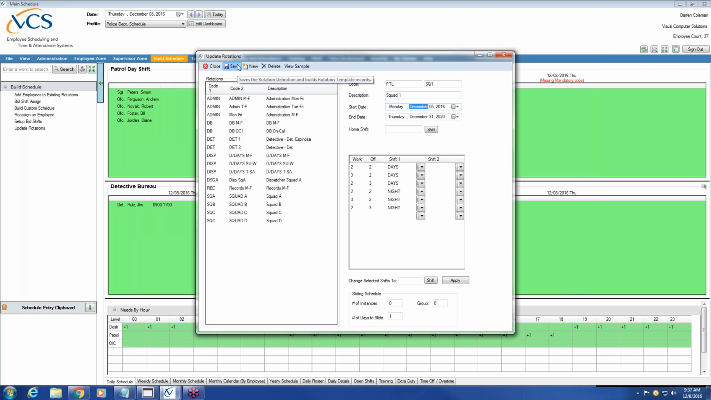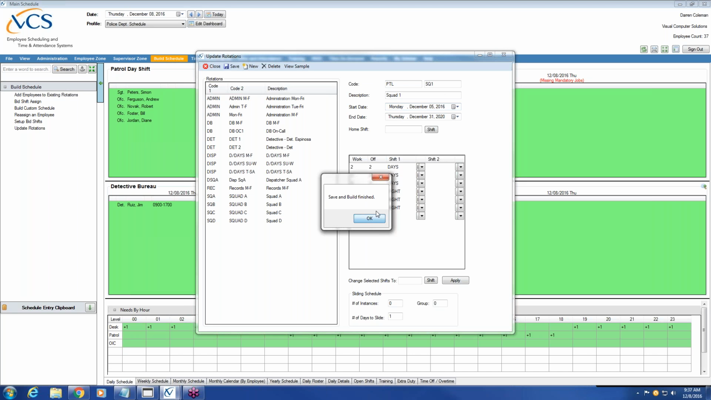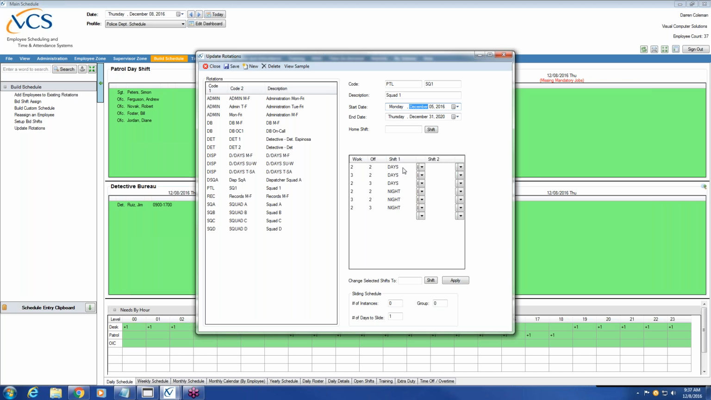Now, which squad works alongside one but on the nights? Like, who would? Squad 2 would be, if they're on days, and Squad 2 is on nights the same day. Gotcha. So here's a little shortcut.